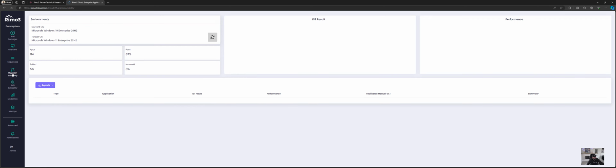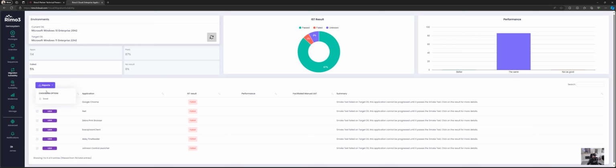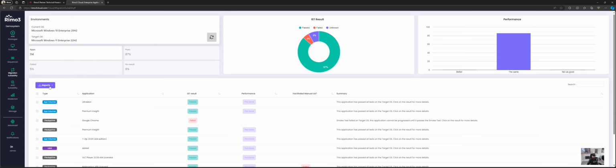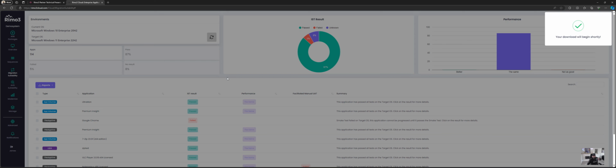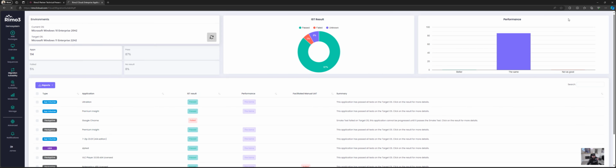Going back to this dashboard, you can export it. As I said earlier, there are multiple CSV options, so you could export this dashboard as a CSV, and therefore you could plug it into a Power BI dashboard or create a report from it.